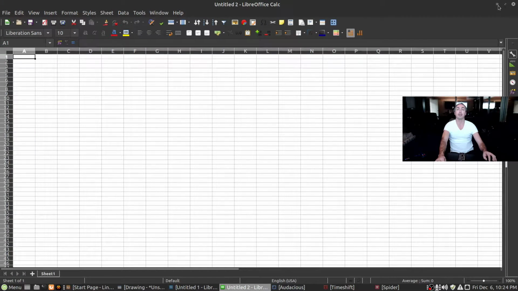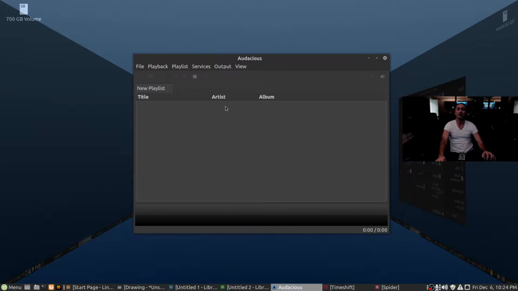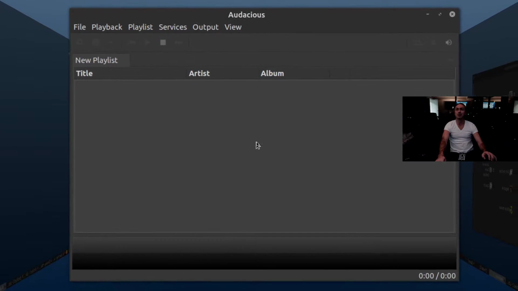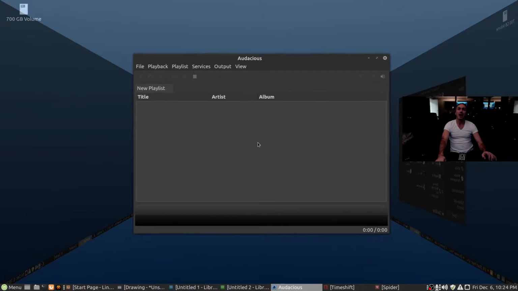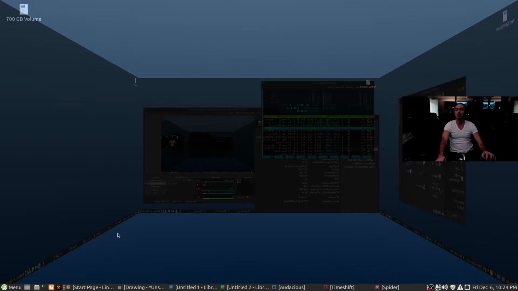I think it's great. No issues at all for me. This is Audacious. Now, I've installed Audacious from the software manager, or from apt or Synaptic, or from the repos. But I like Audacious better than Rhythmbox, which comes by default.